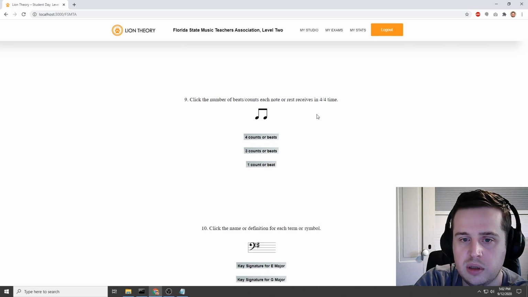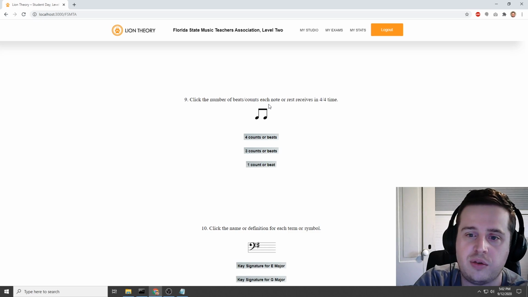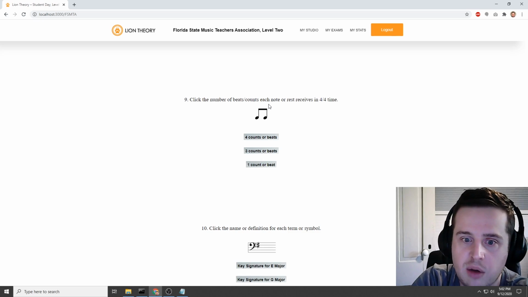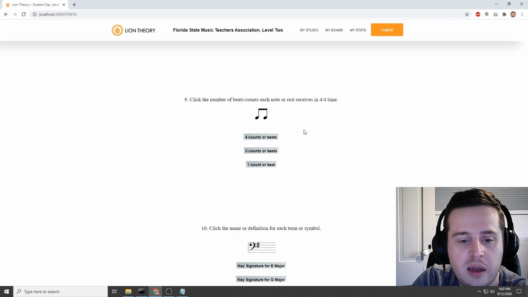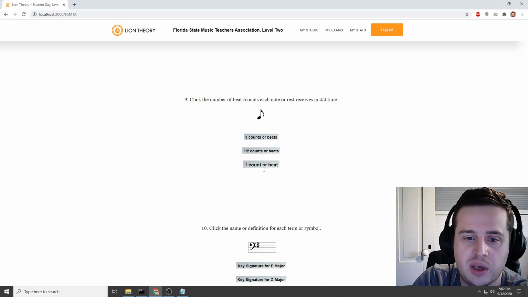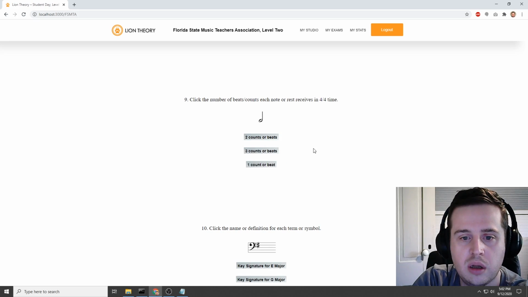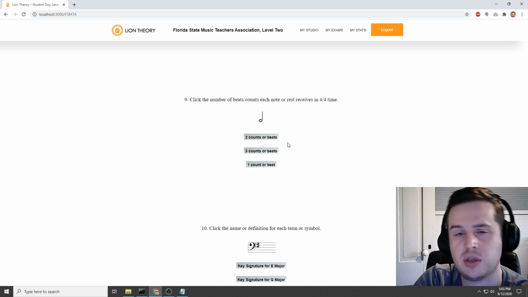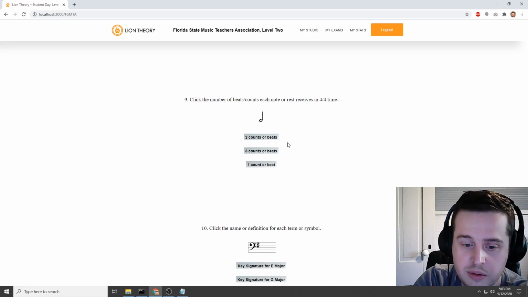all of the notes or rests that I'm required to identify the beat counts of. And let's see here. Yeah, so it'll keep on going. It'll give me, here we go, we got a half. And then we got 4, etc., etc. As you go through the levels, you get more notes, so you end up with more questions.